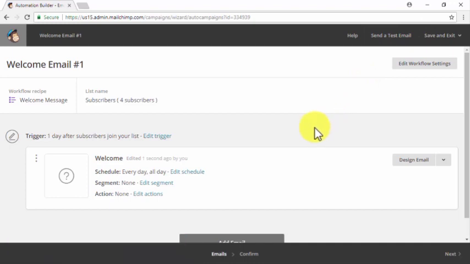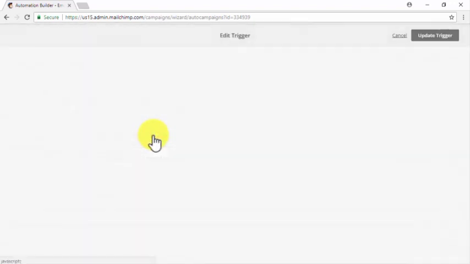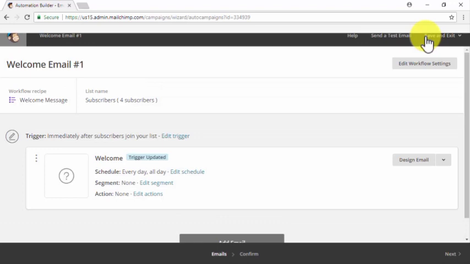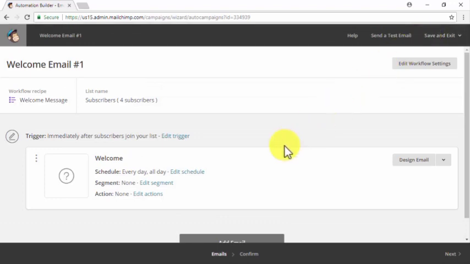Now we are going to click on Edit Trigger. Here, we're simply going to click on the Delay drop-down menu to select the Immediately option. And then we're going to click on Update Trigger. Now we are going to edit the actual welcome message by clicking on Design Email.